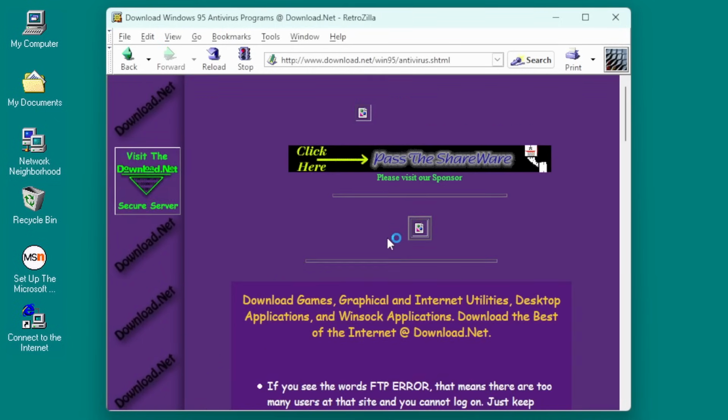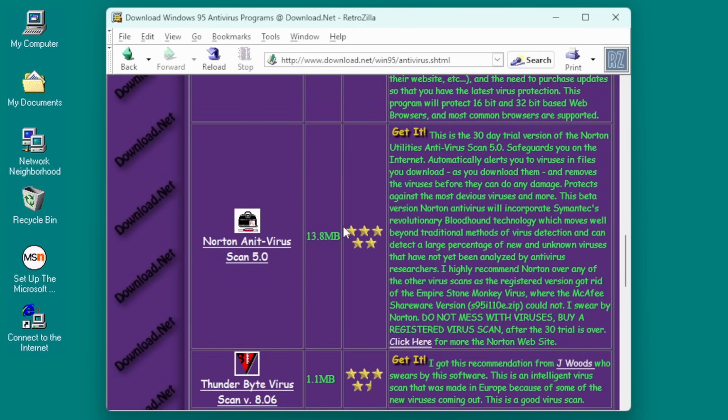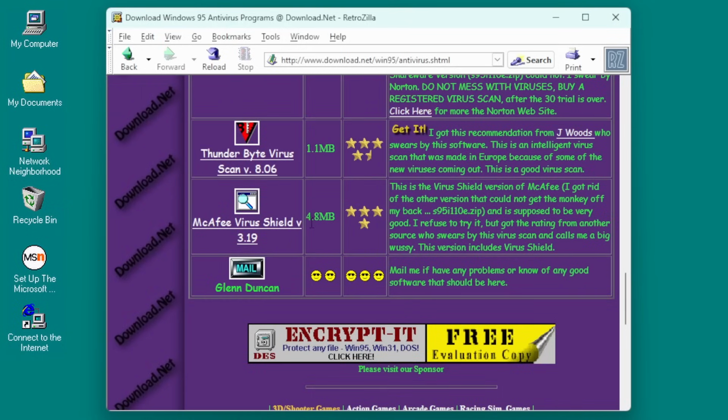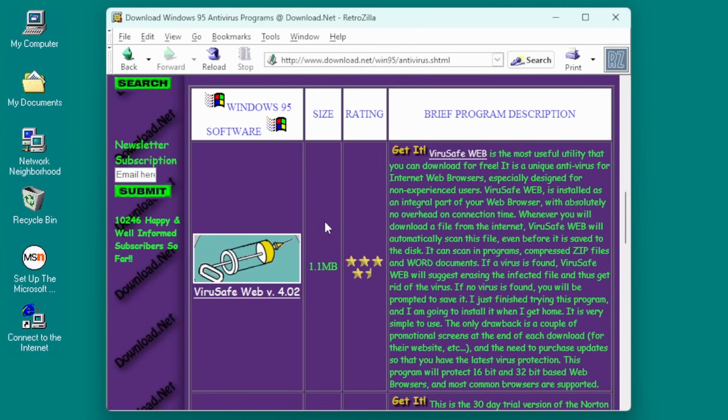Antivirus programs for Windows 95. Virus Safe Web. Norton Antivirus. Thunderbite. McAfee. Some of these you might know, but other ones are probably nowhere to be seen these days.